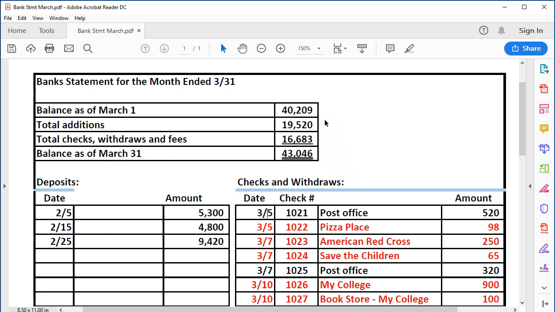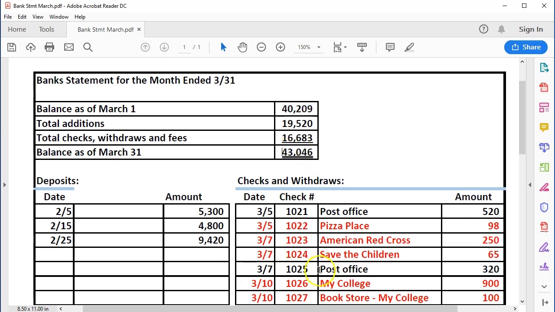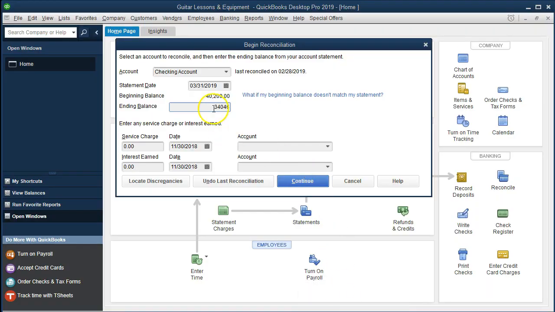If it doesn't, then we've got to do something in order to make the beginning balance match. We could discuss that at a later time. But for now, we're going to assume that everything is going forward with the bank reconciliation. Prior balance is okay. We don't have to do anything to make that work. We're going to enter the ending balance, which is 43,046. So I'm going to go back over here and say 43,046 is going to be our ending balance.